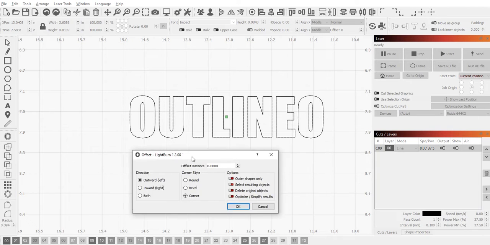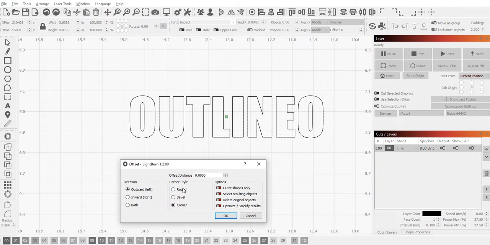I'm going to move this out of the way so you can see. And just like in Inkscape, you can make the bevel edges, the round corners, or the 90 degree corners. So what we're going to do is with this outline, it's selected, and you can tell it's selected because the dotted lines are moving. They call them ants. And here with the offset distance, we can choose how much offset we get.